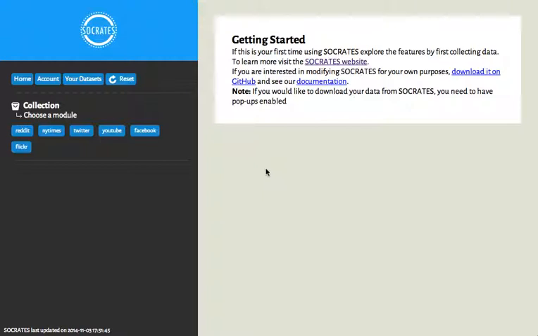Socrates has three basic components: a collection component, an exploration component, and an analysis component. When you first access Socrates on the web, you are taken to the collection component. Here, you can choose from multiple social media sources such as Reddit, YouTube, or Twitter. Let's go ahead and pick one of those. How about Twitter?